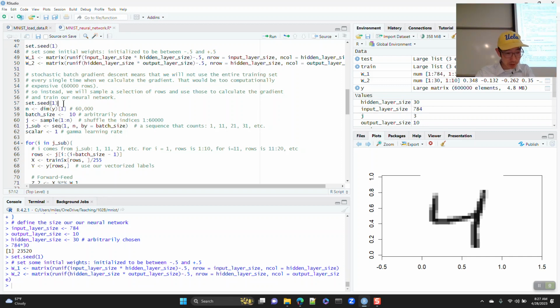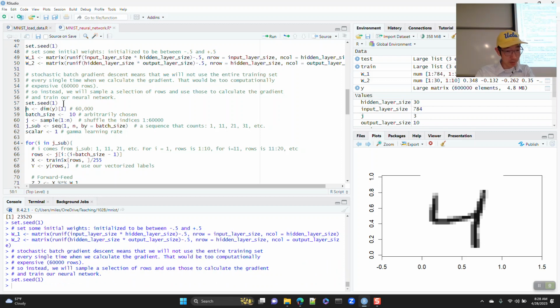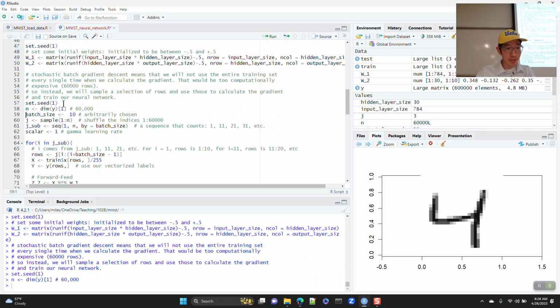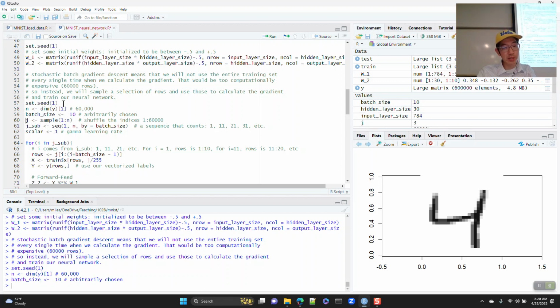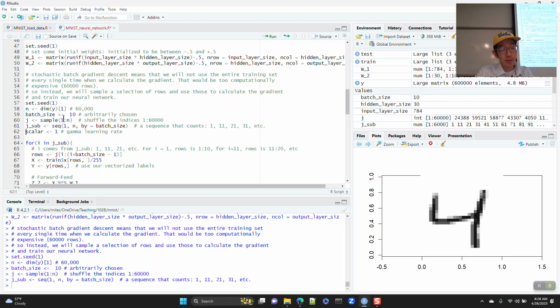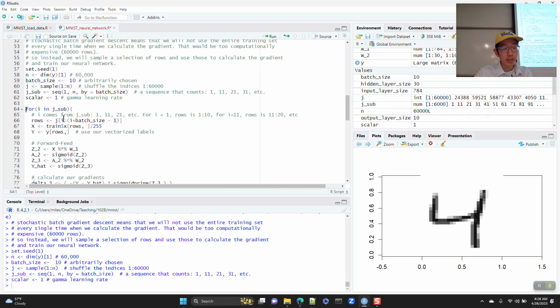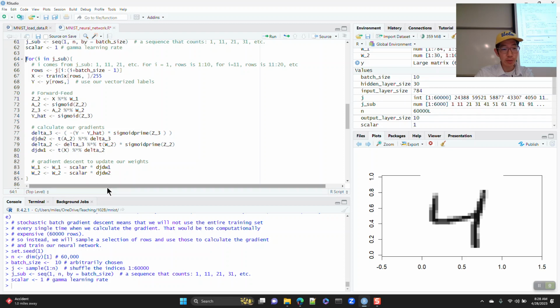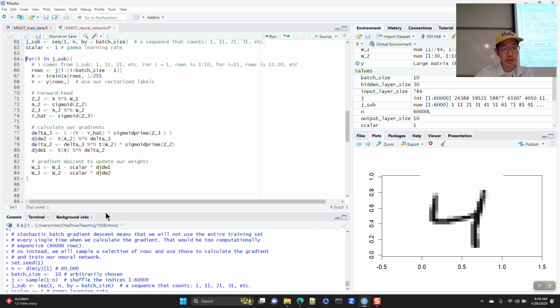Okay, so here I'm going to set the seed. I've got 60,000 images. I'm going to arbitrarily choose a batch size of 10. I'm going to shuffle those 60,000 images, and now I have a bunch of little batches of 10. Okay, and this is the gradient descent algorithm.